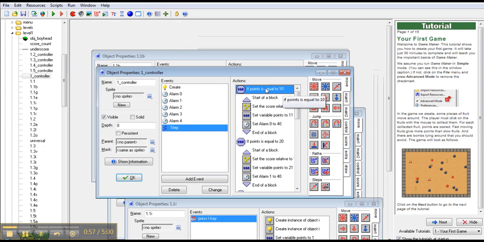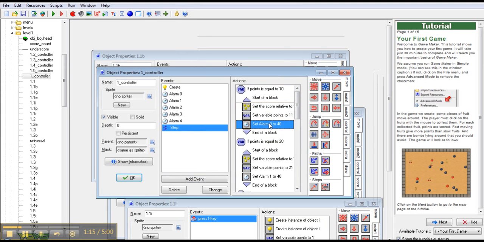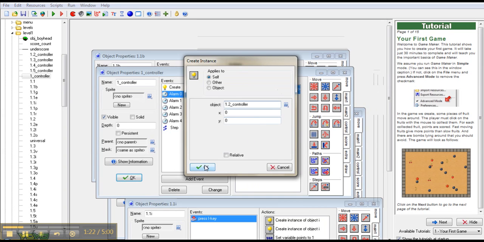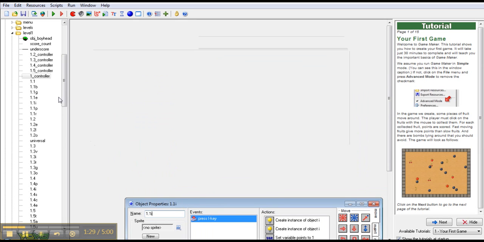So here, if the points equal 10, it'll set the score relative to 10, so the player will receive 10 points for the question that they just got right. It'll reset the variable points to 11, so the score does not keep on increasing. And it'll set the alarm of 0 to 40. When 40 appears, it'll create the second object, 1.2 controller, and that's basically the one for the second question.